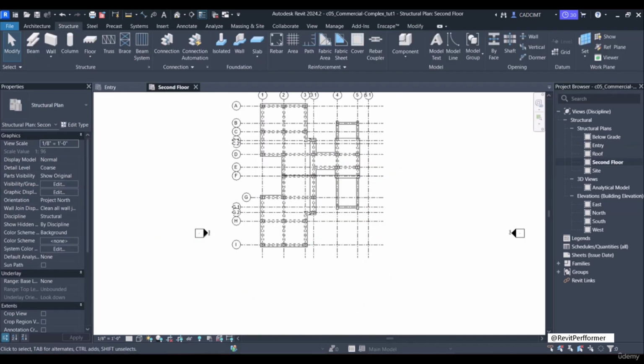Now, the next section is adding beams to the roof level. In this section, you will add beams to the columns that are projected to the roof level. To do so, double-click on the roof node in the Structural Plans pane of Project Browser. Next, invoke the beam tool from Structure panel of Structure tab.